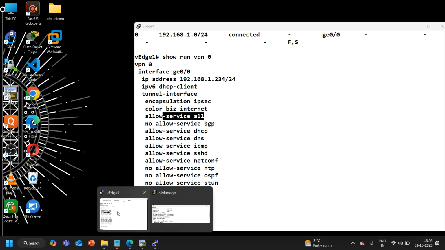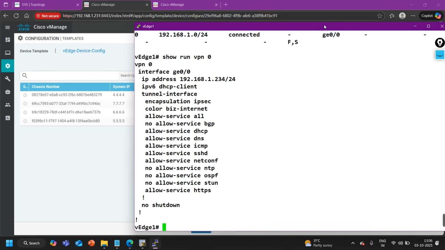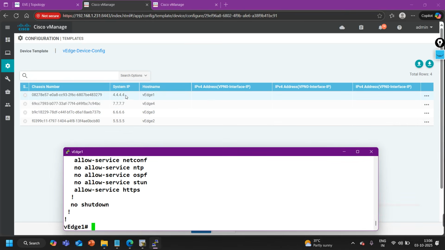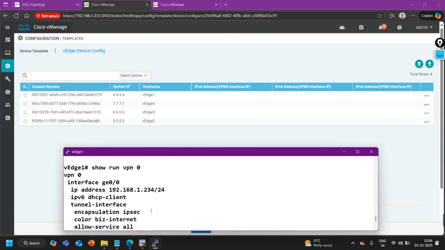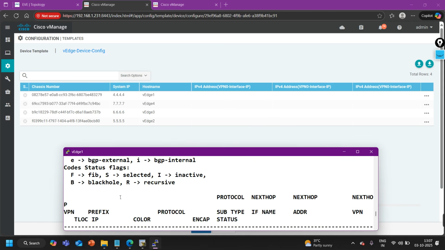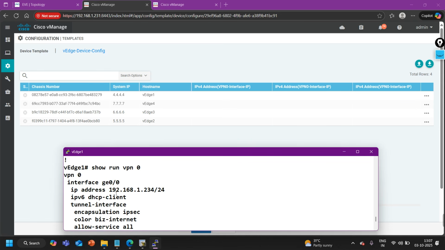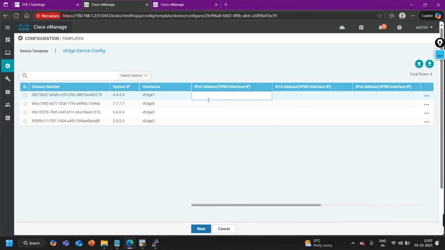For DCVH, here you have the CLI option, CLI access. From here you can fill in the information, like it is asking for the IPv4 address of the VPN 0 interface. In the VPN 0 interface, what is the IP address? The IP address in the VPN 0 interface is, here you can check, so run VPN 0. My IP address is this one, 192.168.1.234. Let me paste it.